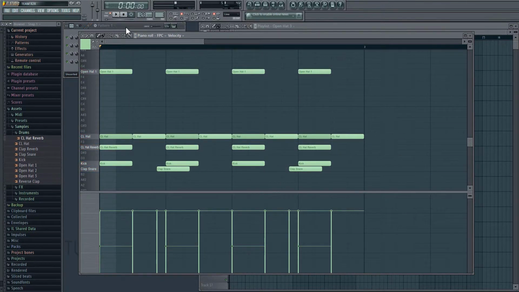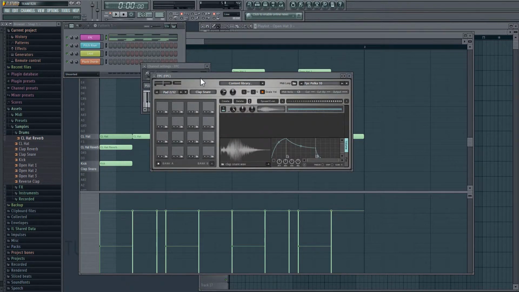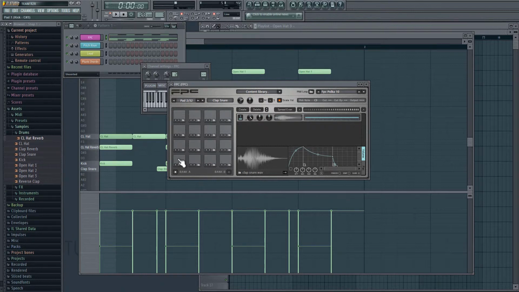Okay, so now that we have our basic drum rhythm, we can go back into the FPC and edit a few things. So we can go back into each sound here and edit the volumes. So for instance, on our closed hat, you can see that I've adjusted the volume here. We have a few options in each sound. We have our volume knob, our panning knob, and our pitch knob. So I've just brought down the volume of a few of these, as you can see, just to make things sound a little bit better.